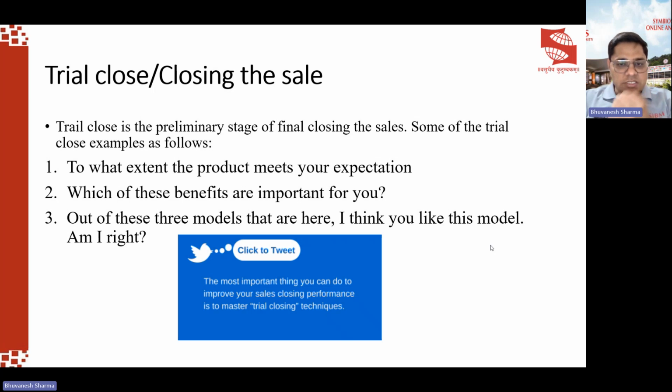These are all sorts of questions that you need to ask so that you can get some indication that the customer is ready to close the deal. And then finally you can take out your order book and place the order. So the most important thing you can do to improve your sales closing performance is to use trial closing techniques.